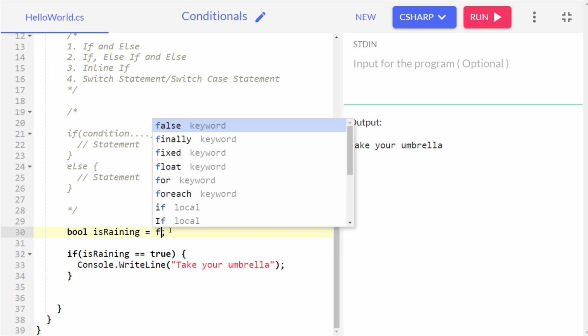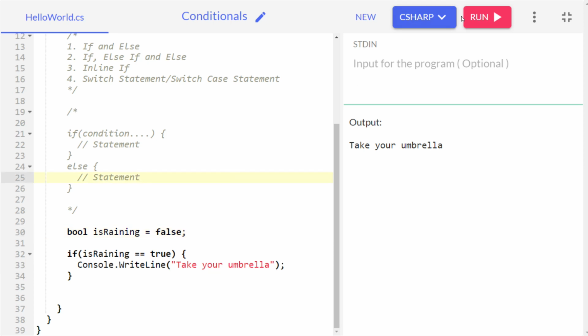All right, as it is raining, that's why we are taking our umbrella. Let's say what will be the outcome if we say false. See, it is telling us that your program did not output anything. What does it mean? It means that our condition is only that if is raining equals true, then only execute this particular block of code. Or else, we haven't specified. If this condition doesn't execute, let's say it returns false, then what?